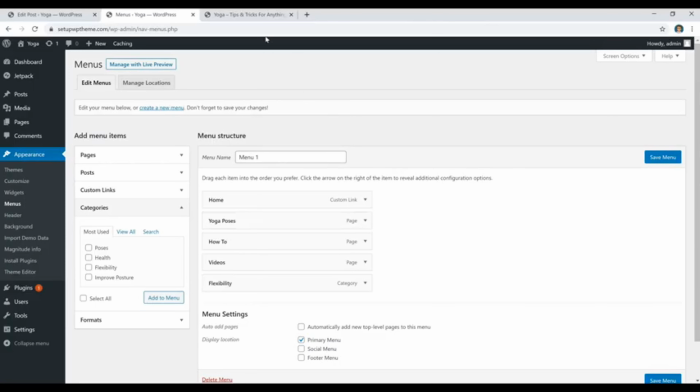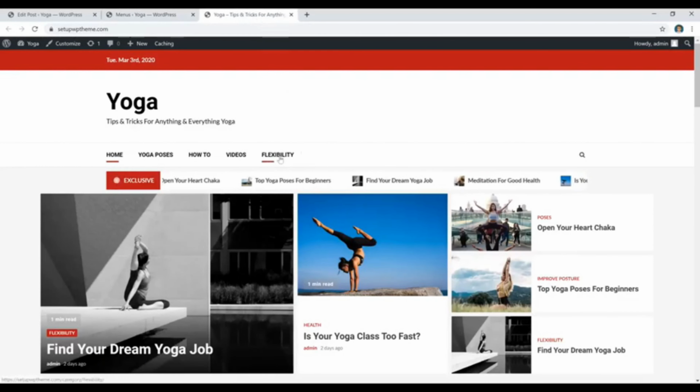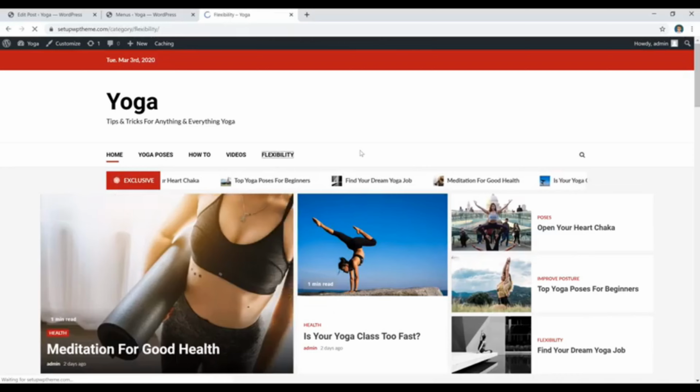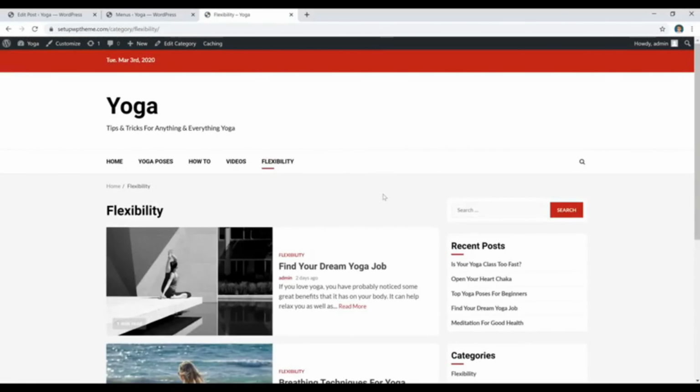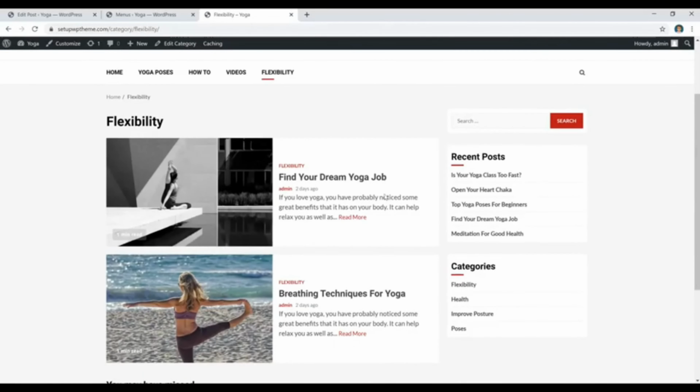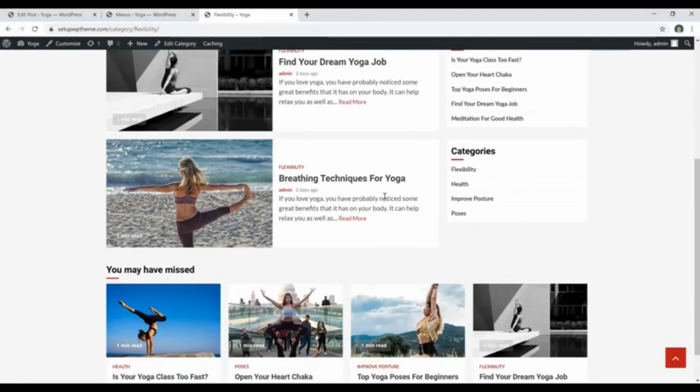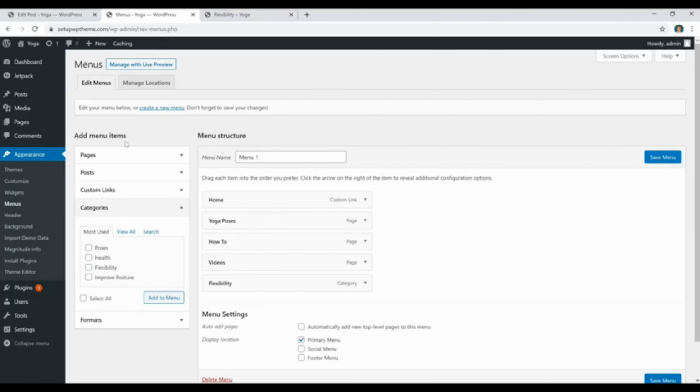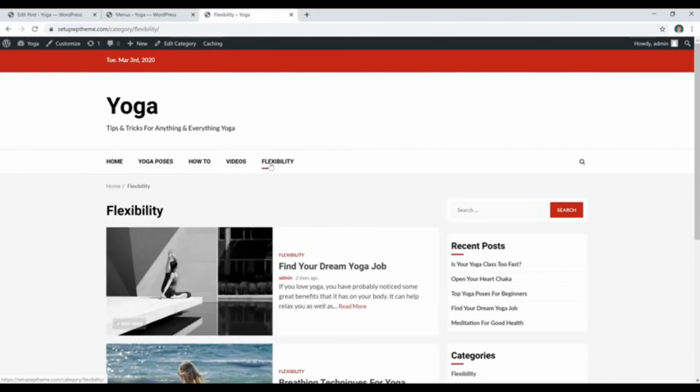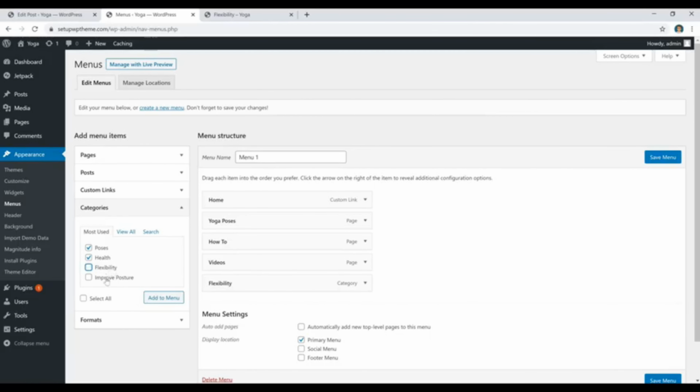That way if people go and click on those categories in the menu, for example, flexibility, they're going to see every post that you have under that specific category. So again, after you made a few categories like we did during the post section, all you need to do is go down here to where it says categories and select the ones that you want to show up on the top menu here.